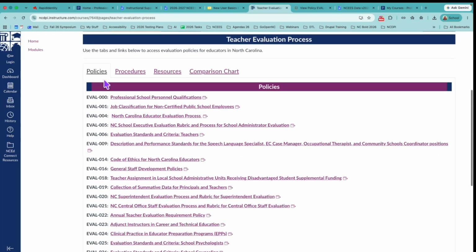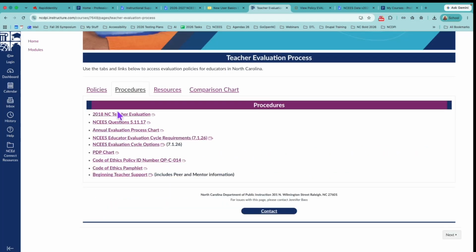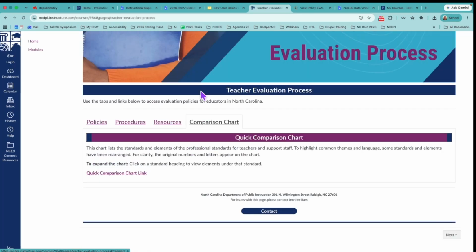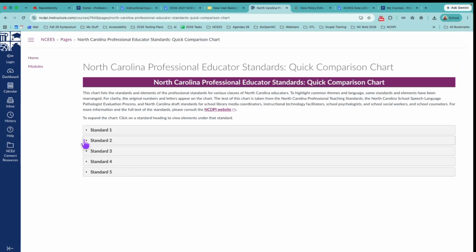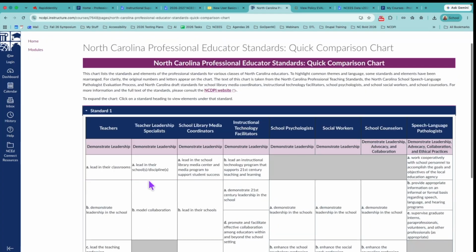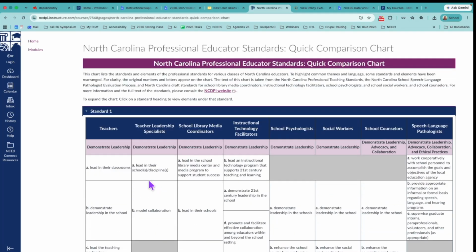This is where you can see all the policies, where you can go see your procedures, and where you can find additional resources. You can find your manuals. You can find the comparison chart, and you can see how you might be evaluated versus how someone else is evaluated, because those evaluations do look different. That goes back to those extra trainings we talked about for different roles. So these do look different for different people, but we just wanted to show you how to access that.